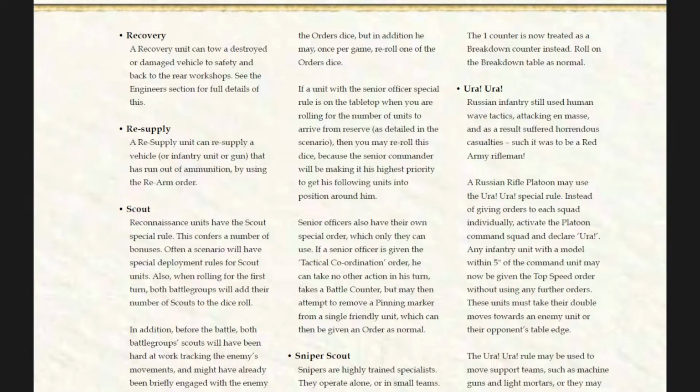Counter battery fire missions can be used against this extra barrage. Once the radio link vehicle has successfully called in an extra barrage, it cannot be used again in that game. So it's a one-time use deal.